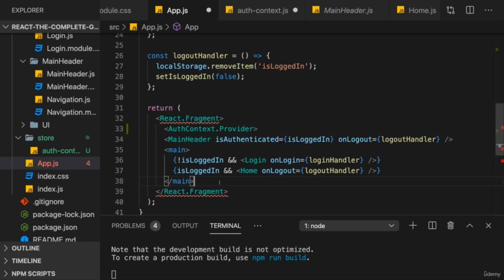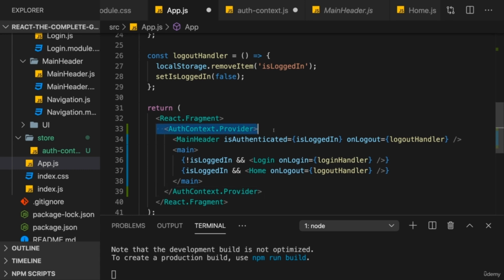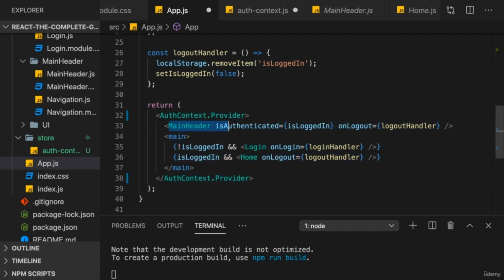AuthContext.Provider is a component we can use in our JSX code, and we can wrap it around other components. And those other components and all their descendant components, so all their children and their children's children and so on, all those components will now have access to that context. Now, since we use AuthContext.Provider as a wrapper here, we can now technically also use a React fragment because we got this wrapping component as a root level component I return here. And with that, the main header, but also the Login and the Home component and all their children will have access to AuthContext. So now we provide this.